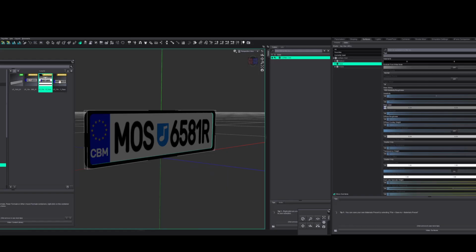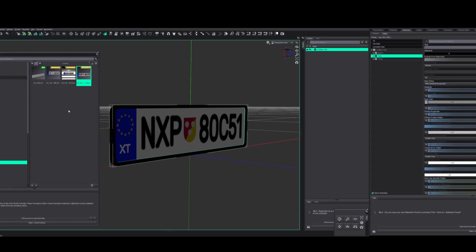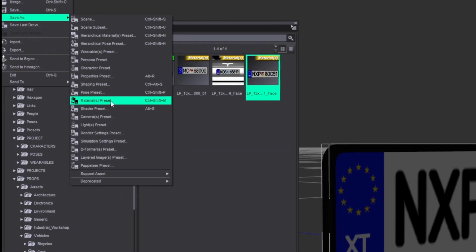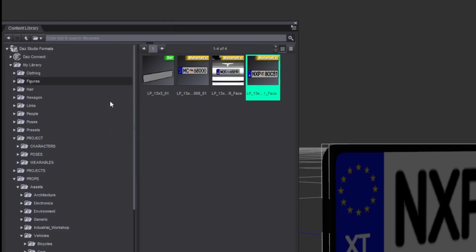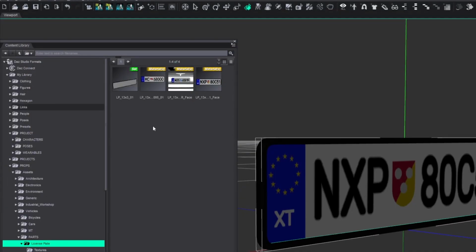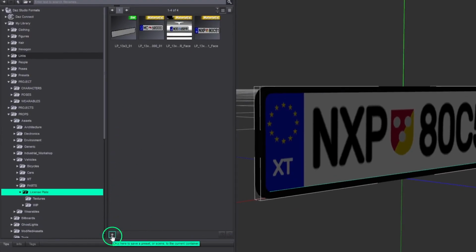If I want to save a shader setting, I either can save the shader or the material. And I can do this either via the File Save As menu or the plus button in the Content Library pane. Saving via the File menu has the downside that it does not respect the location the Content Library pane refers to, so more navigation might be needed. That's why I like to use the plus button in the Content Library pane.